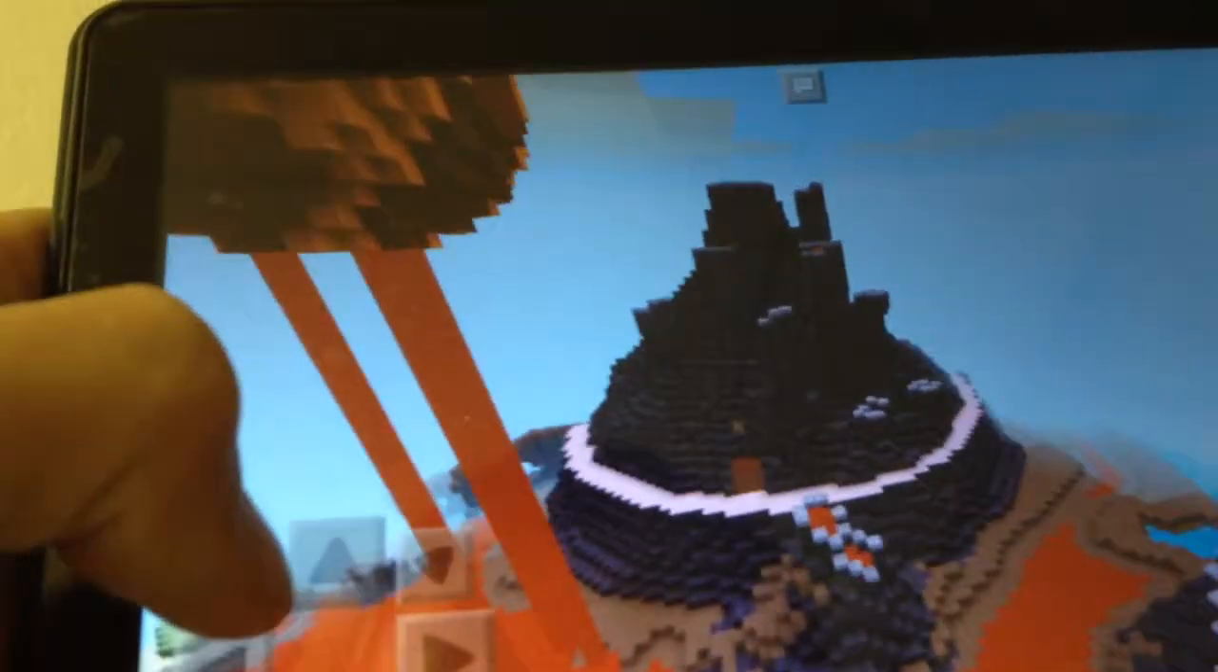Oh, here. It's the Flame Kingdom from the TV show. At least I think this is the Flame Kingdom. I don't know what else it could be.